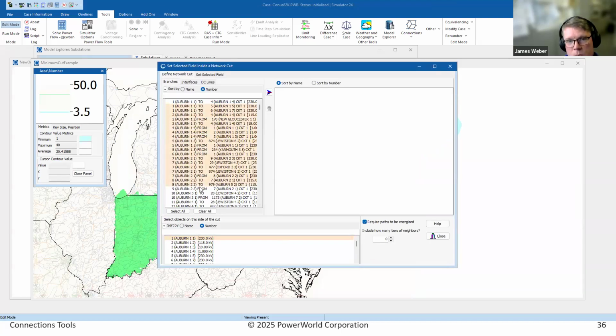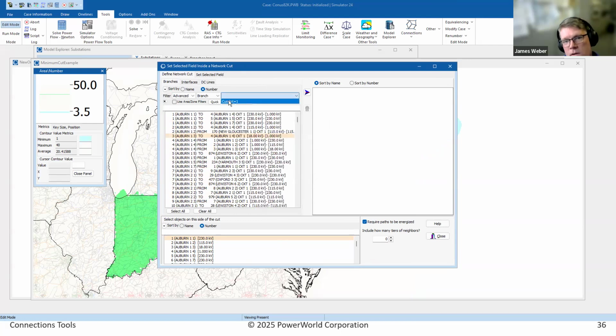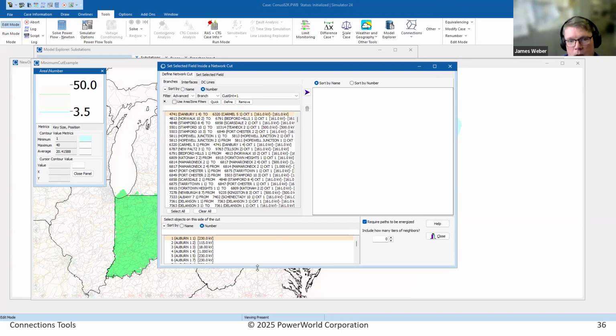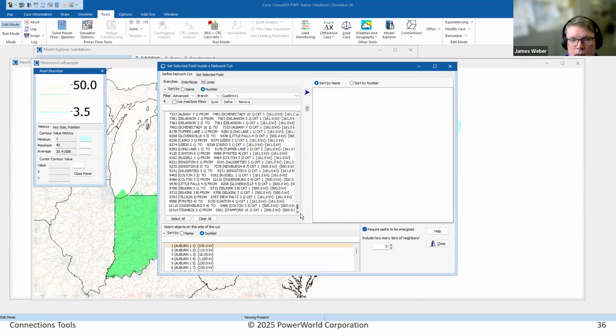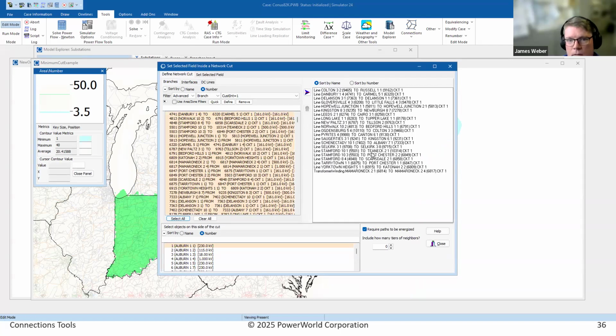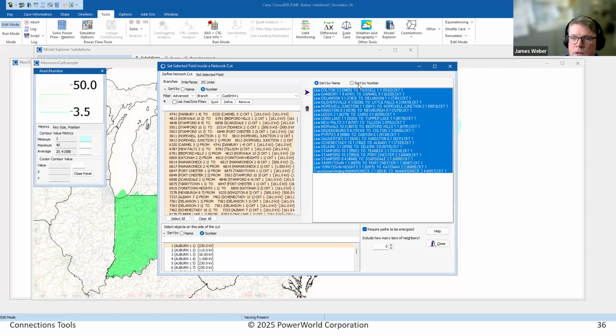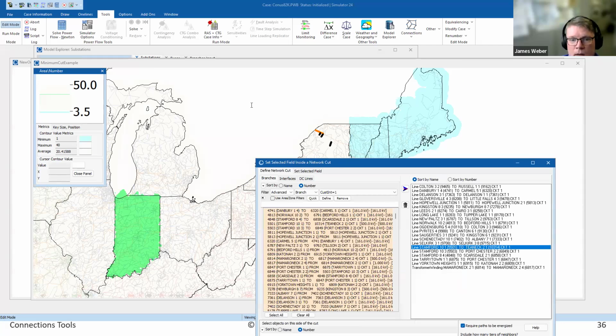I'm going to go here and choose branches. The way I'm going to choose them is I'm going to use that filter I just made shortly ago, which was branches that have a custom int equal to 1. And that will give me the 21 transmission lines and transformers. If I select all these, select all, add them to my cut. So here are the lines and transformers that will split the system. It's those highlighted ones in there.